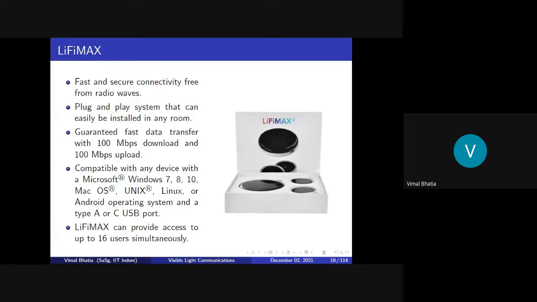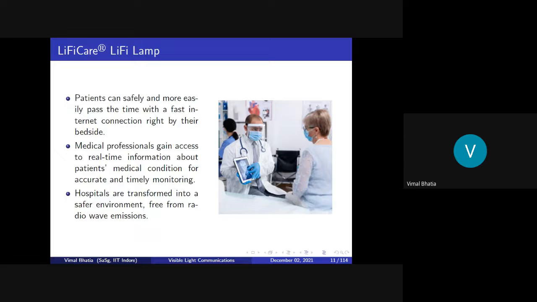So what they have done is this lighting which you can put up, and if you look carefully, there is a small LAN cable that can be put there. So it's a plug and play system that can easily be installed in a room. Guaranteed 100 Mbps download and upload speeds, compatible with different types of operating systems, and a Li-Fi Max can support about 16 users.